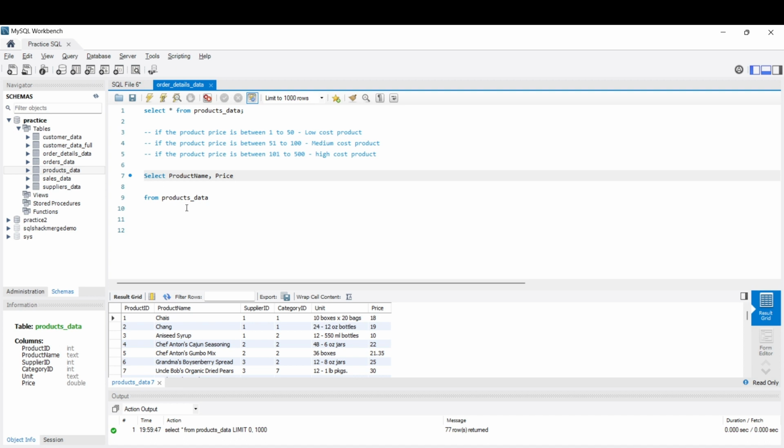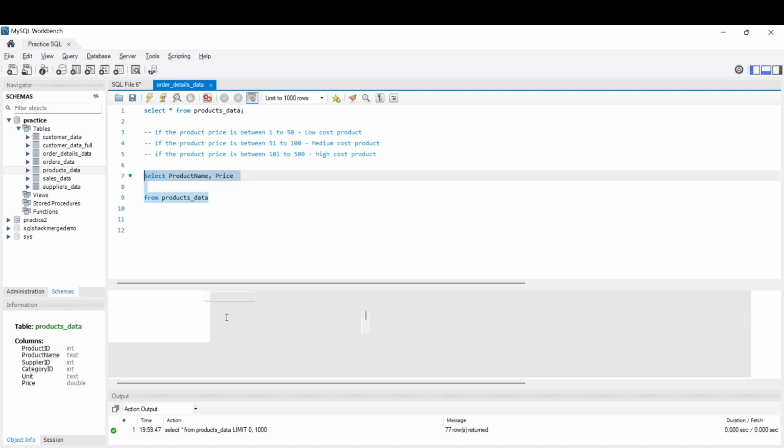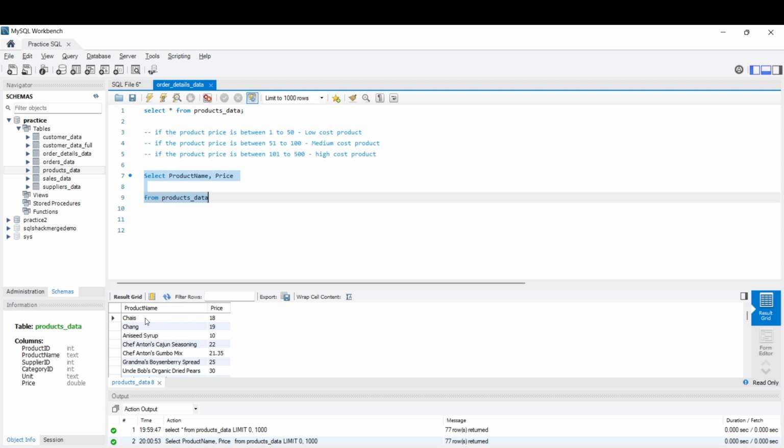But if I try to run this one, it will just show me the product name and the product price, but it will not create any column. So what I want is to create another column, a kind of product category, and in that product category I want to say whether the product is a low cost product, a medium cost product, or a high cost product. So to do that, I need to use the case statement.